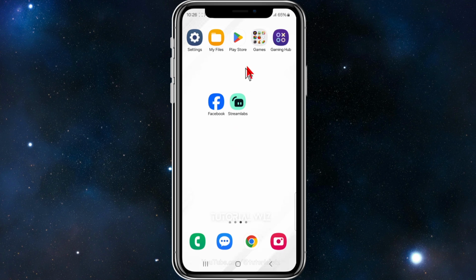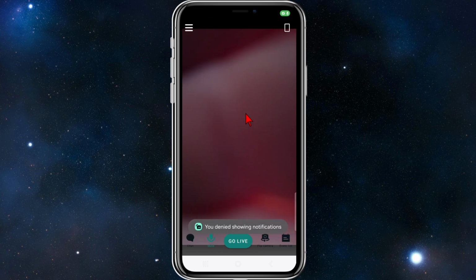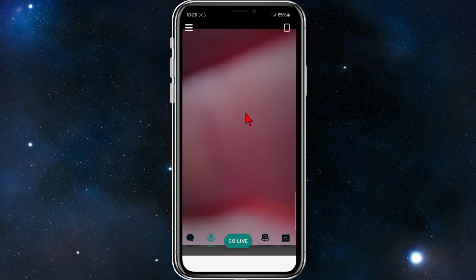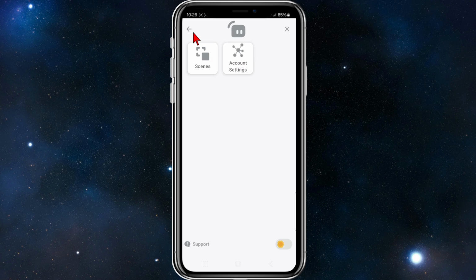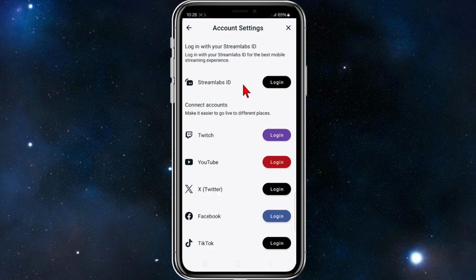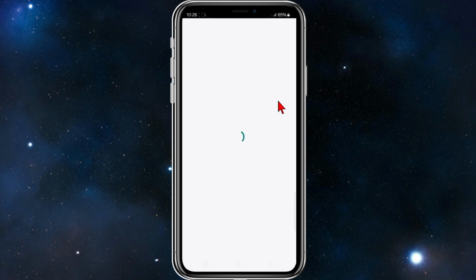Alright, what you need to do is make sure to download Streamlabs on your mobile device, and once you've done that, open up Streamlabs. And from here, what you want to do is click on the three horizontal bars on the top left hand corner, and then you want to click onto account settings. And then where it says Streamlabs ID, click on login, which is going to take you to the account creation page.